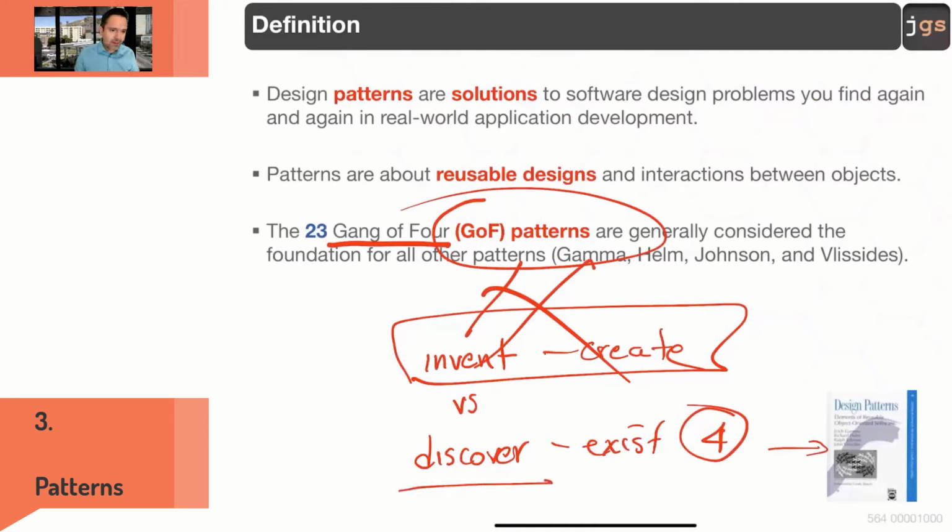The 23 patterns are discoveries. They were discovered. They exist and they were created by someone else, the unknown developer. But these 4 guys documented their findings in patterns. Makes sense?